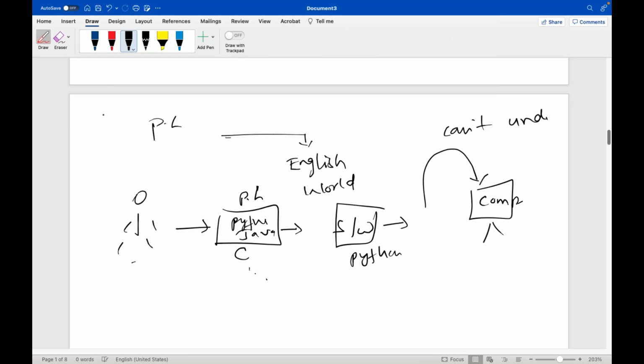This is the problem we are facing. For that, we have translators. Again, the translator concept comes into the picture. This is the software we are giving to the translator. For example, if you're using Python, we should use the Python translator, which converts it into zeros and ones, so that the machine can understand it and perform the task.